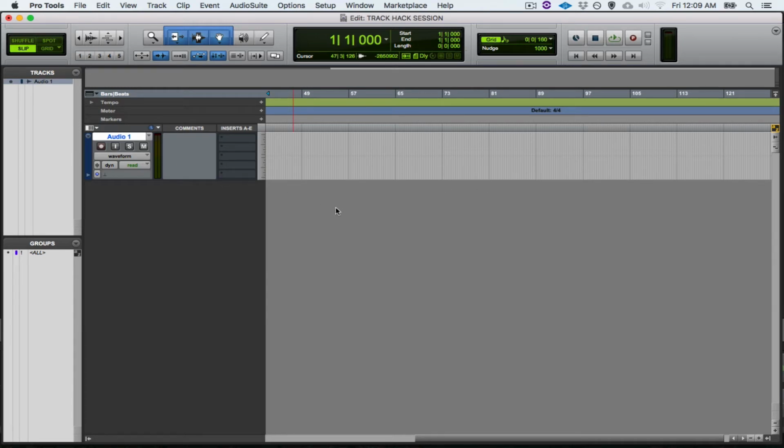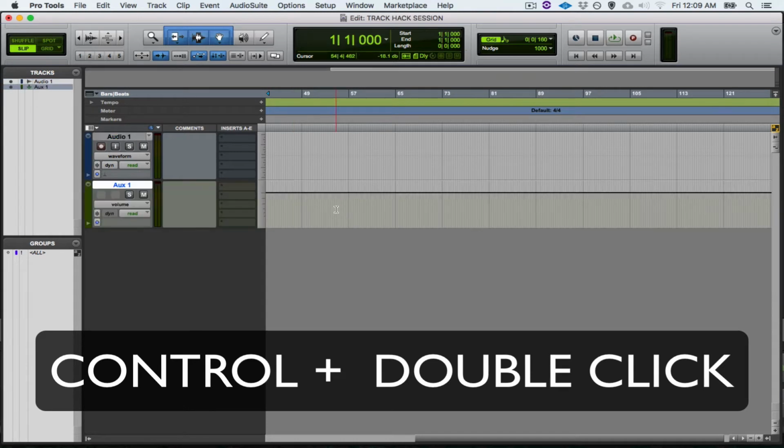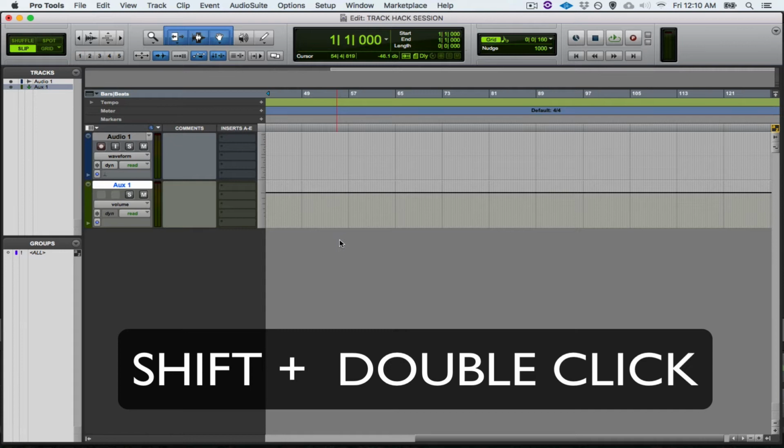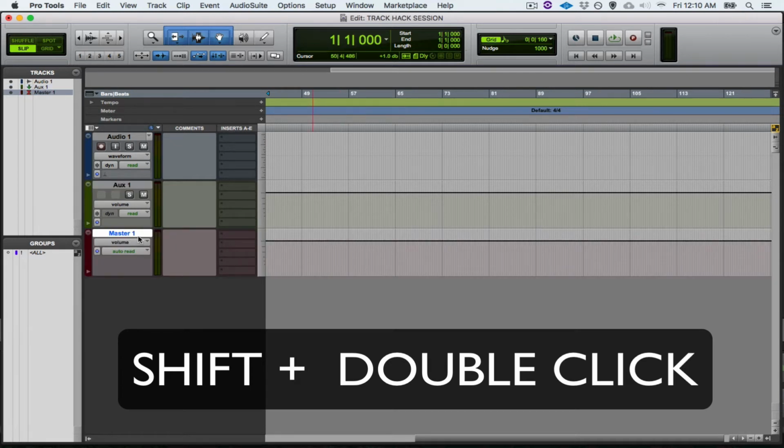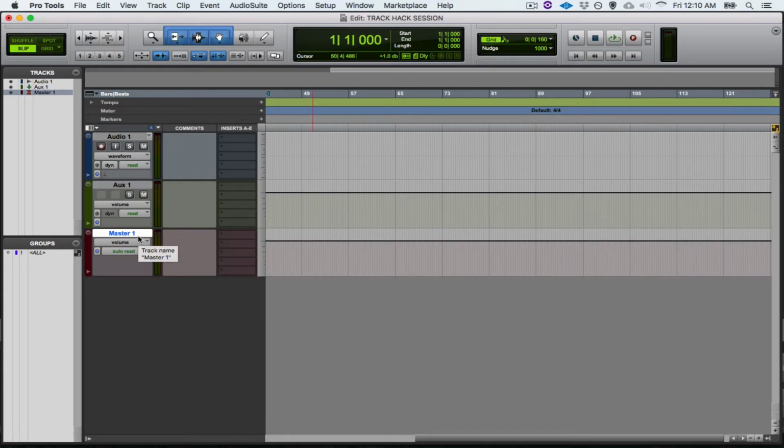Now, if you hold Control and double-click, you'll get a stereo aux track. And if you hold Shift and double click, you'll get a stereo master track. So this is just a really quick way to help you make tracks really quickly.